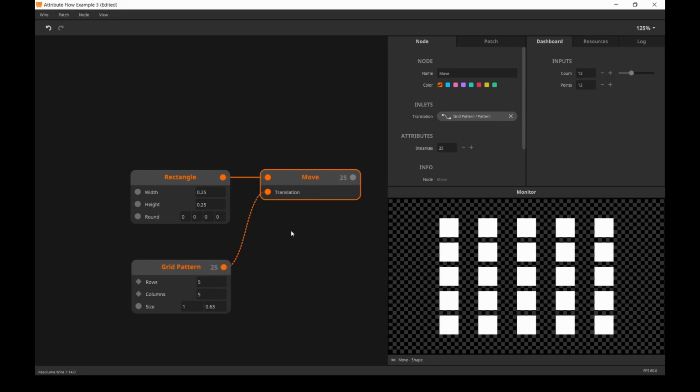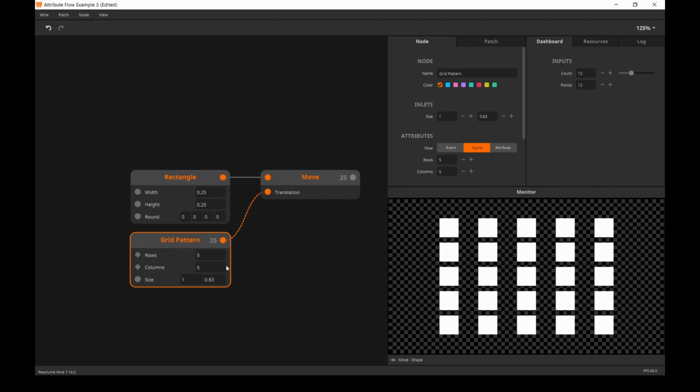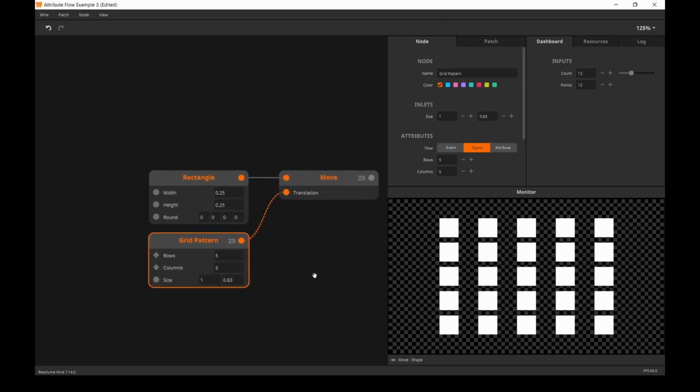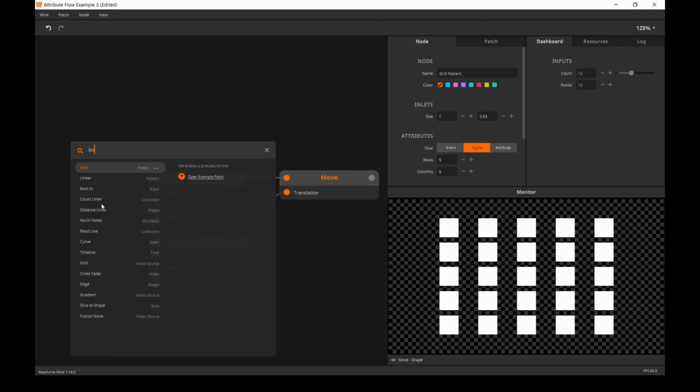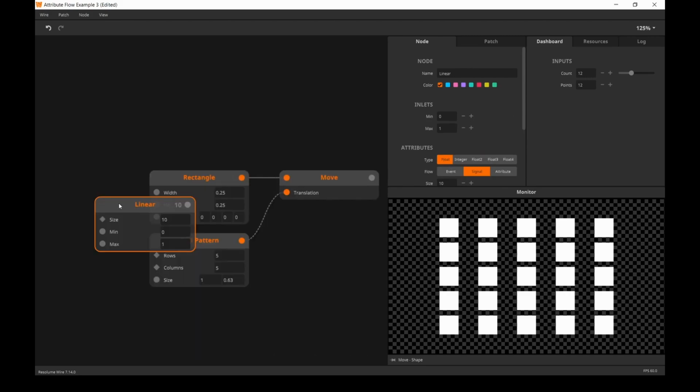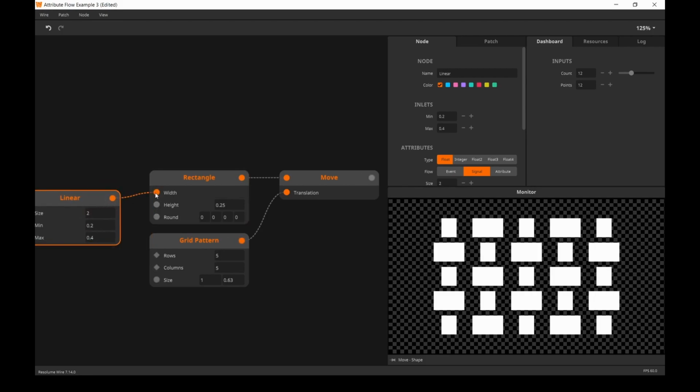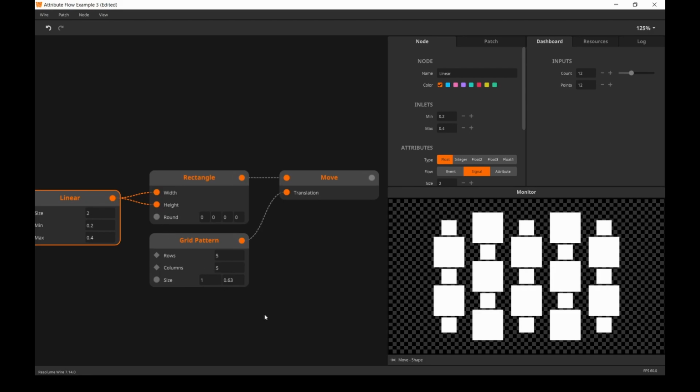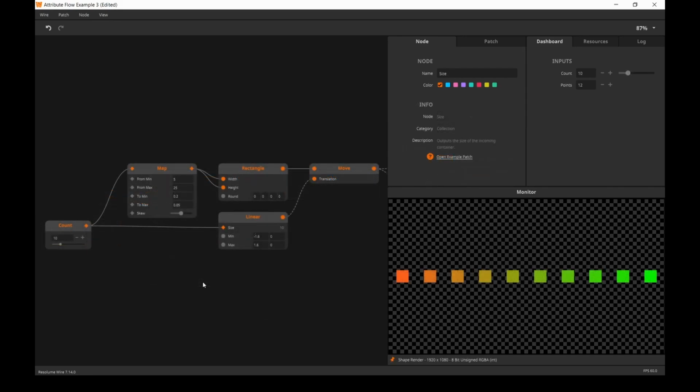As you might remember from the instancing course, collections get repeated if they are smaller than the required instance count. To demonstrate this, let's add a linear to the height and width of the rectangle node. We'll set the instance count to 2 and adjust the values. Now we have a nice repeating pattern of big and small rectangles.